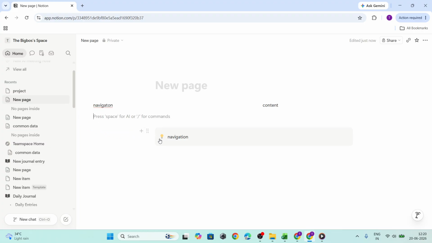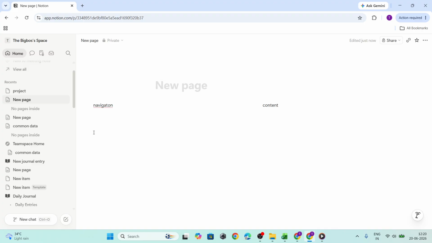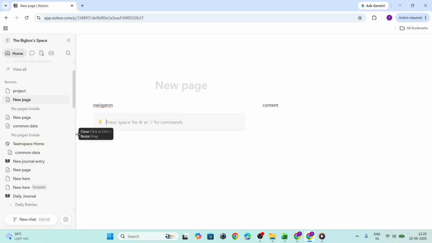After that, click on the line directly below the callout box. Type /page to create subpage blocks for the sections you want to include in your navigation. For example, you might create pages for dashboard, tasks, or notes. As you add each one, give it a clear name so it's instantly obvious where each link will take you.